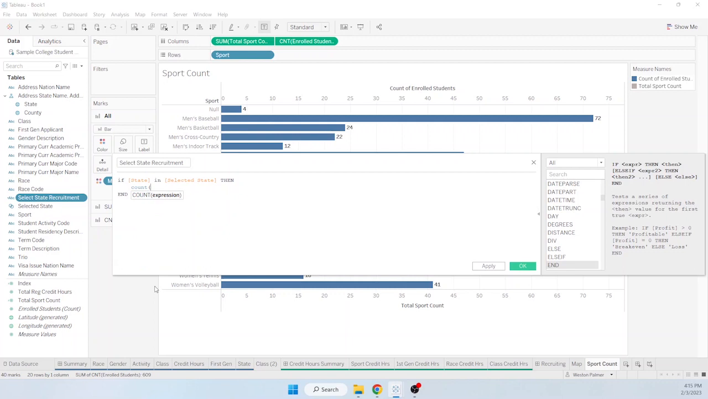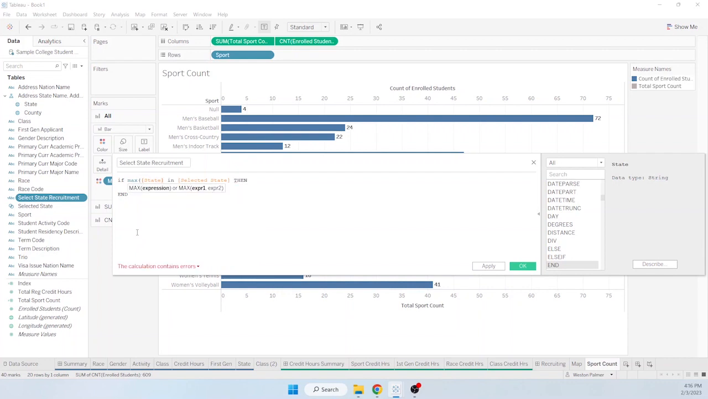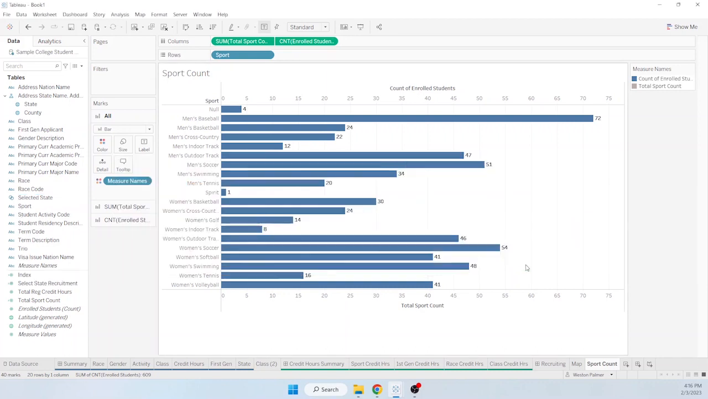We want this to be count of enrolled students, right? Now, what it's going to say is, hey, we've got a problem here because you can't mix aggregate, count as an aggregate, with non-aggregate comparisons or results. So state, I need to make that an aggregate. So if I just put in max around here, so the max state, so each line has its own state, right? So the max state for a particular line is that state.